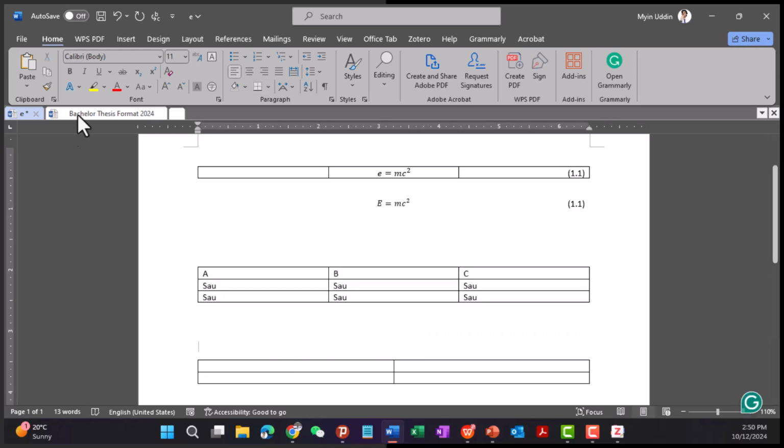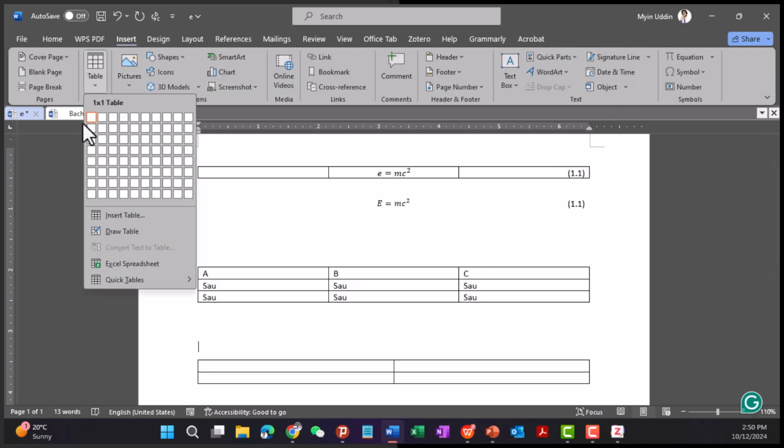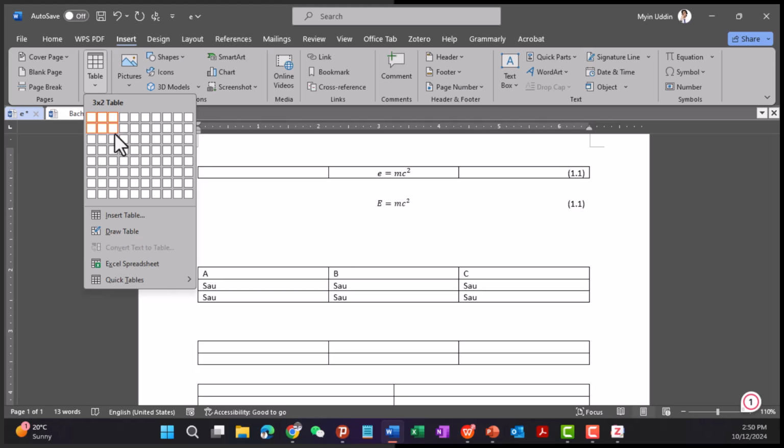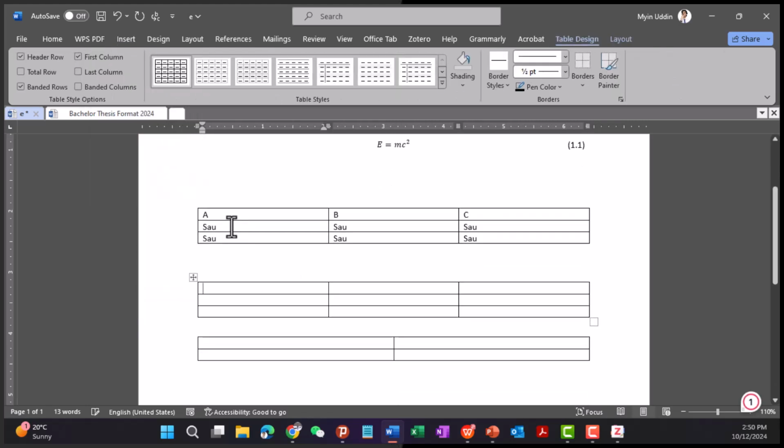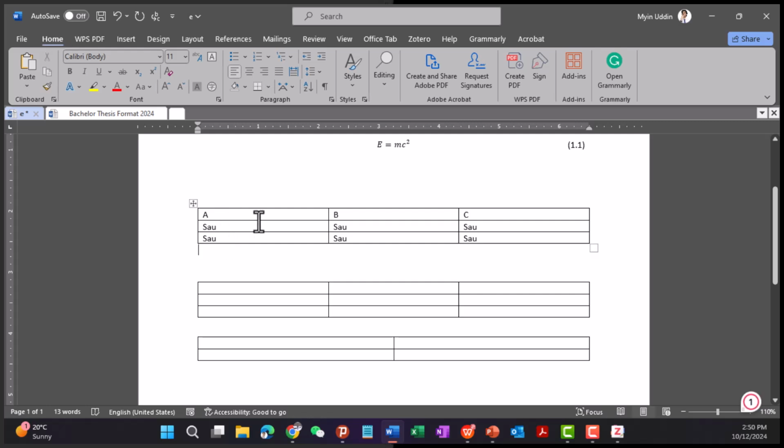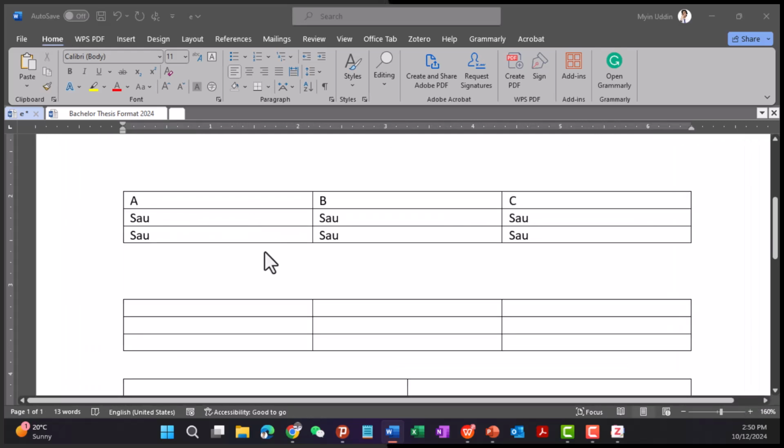For that, I prepared a table. I think you know how to prepare a table. From Insert, you go and, based on your requirements of rows and columns, you make a table, right? So we just took some demo text, so as to make it according to our thesis format.